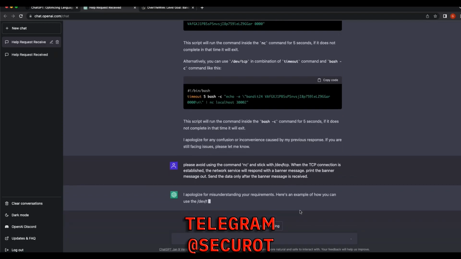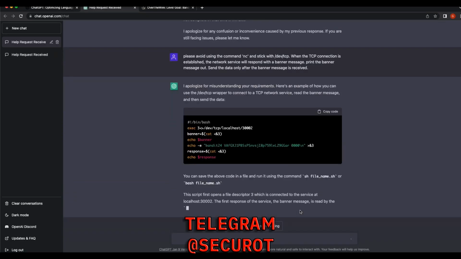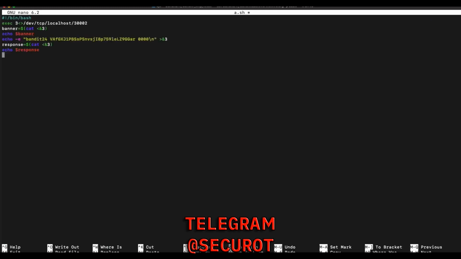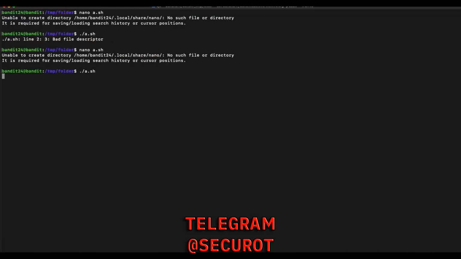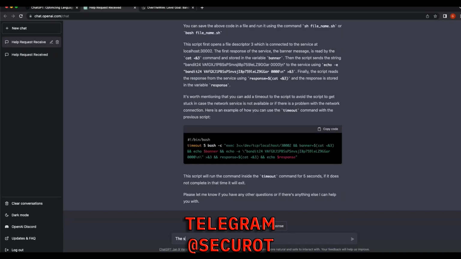Let's see what ChatGPT will provide us. Let's give the code a try. It seems that the script didn't work. We will need to help ChatGPT to troubleshoot it properly. Let's provide the output again to the chatbot so that it can help us troubleshoot.